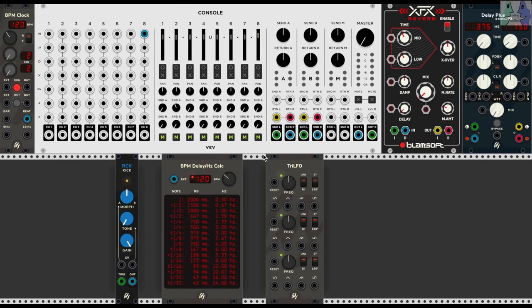The next utility I'm going to look at is another module from AS, which is a BPM delay or hertz calculator. So, what does that do? Well, it does several different things, and some of them are not apparent when you first start using it. But what it's designed to do is take an input from a clock, for example, like here, at whatever tempo you've set it to, 120 BPM, and tell you what settings you have to put into a delay unit, for example, to get the type of delay rhythm you want.